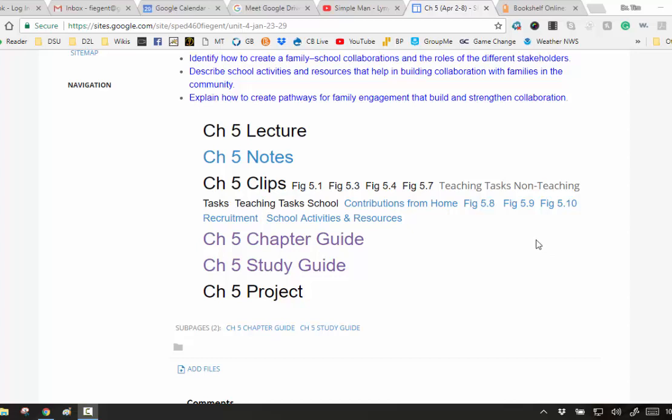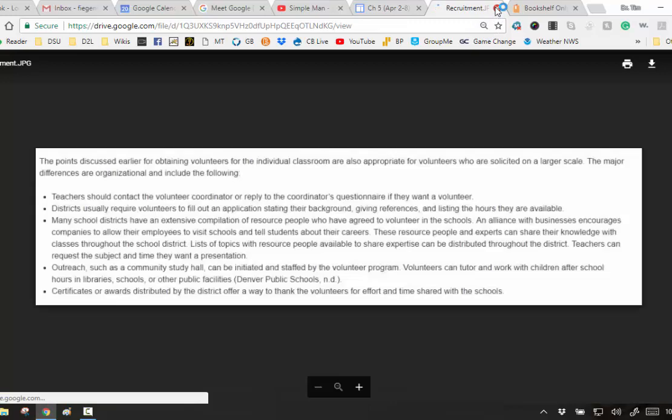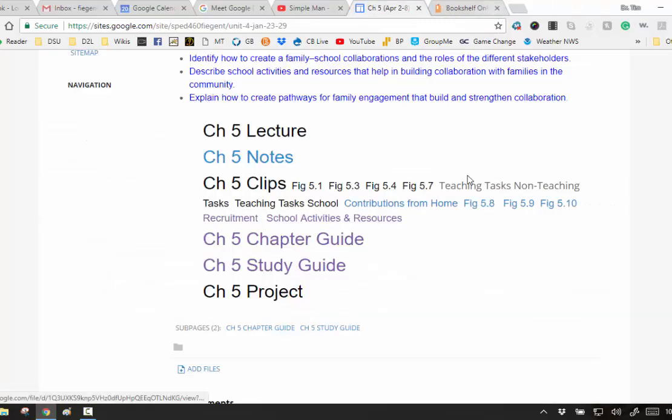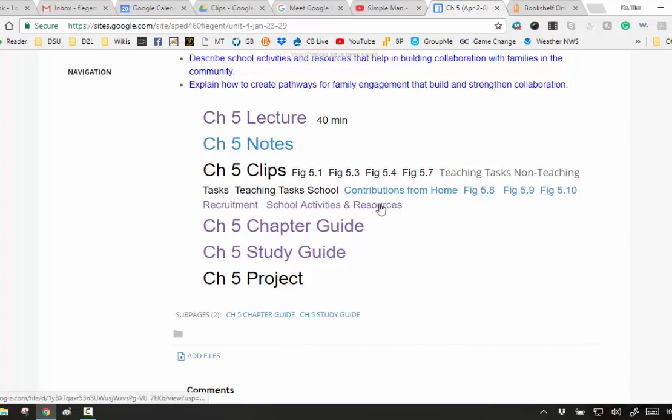Here, the Chapter 5 project looks like this. First of all, the things I talked about in the lecture, I want very distinctly on your website under Chapter 5: working with parent volunteers, like contributions from home, recruitment, school activities and resources. Remember this one. You put that on there. Here, this one, school activities should look like this.